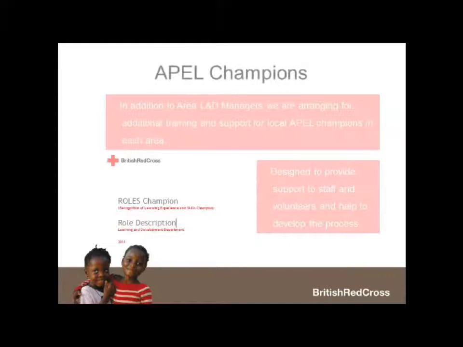There will be APEL champions nominated in each area. In most cases, these will be L&D managers, learning and development managers or coordinators, who will be your local reference point and are designed to provide support to staff and volunteers to help develop the processes and explain any particular concerns that individuals either seeking APEL or conducting meetings may have.